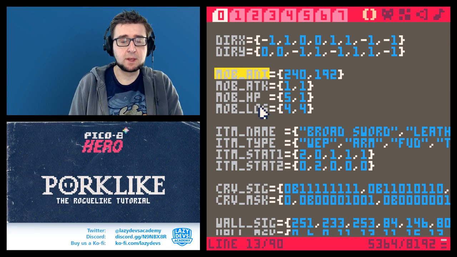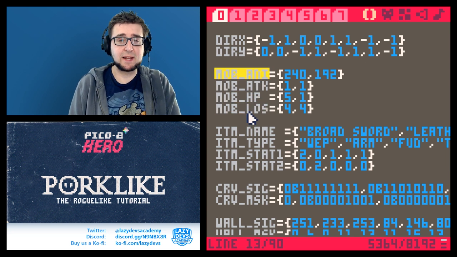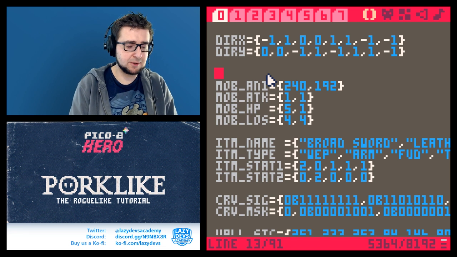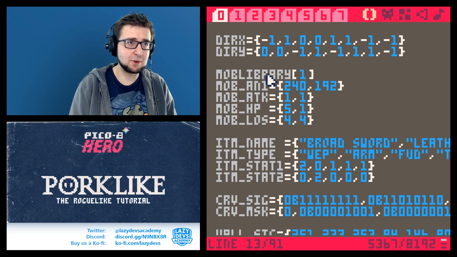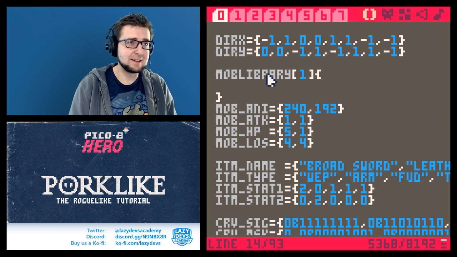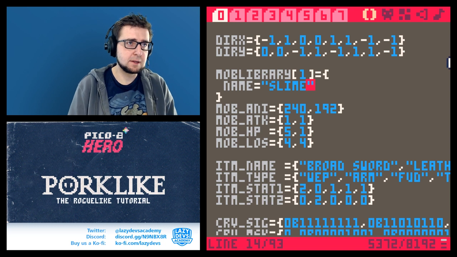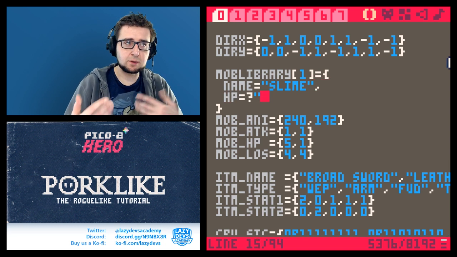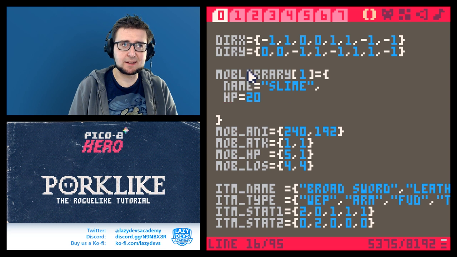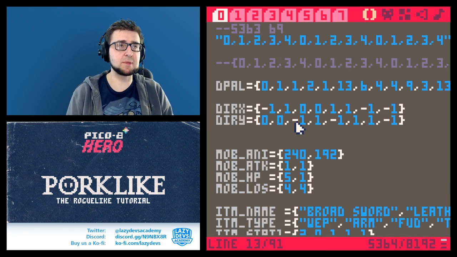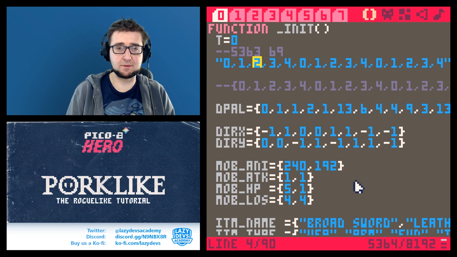And this is one of the reasons, by the way, why I stored each stat of the mob in its individual array. I could have done something like a mob library, where entry 1 equals name equals slime, and then HP equals, and so on and so on. I could have had this object-oriented approach. But the problem with this kind of object-oriented approach is that it's more difficult to encode it as something that can be exploded or unexploded, I guess, into an individual string.